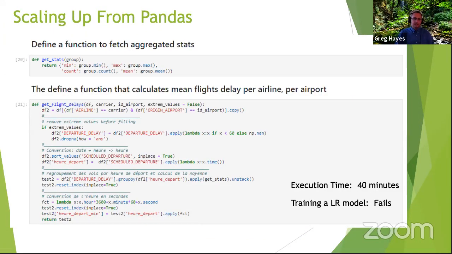Another comment about scaling up. Trying to use the data as provided, we took 5% of our 70 gig data set, and they have two functions: get stats, which is called in an apply operation, and several apply operations inside of this get flight delays function. Again, these are row-wise operations. When this set of code is operated against 1 gig of data in memory, we end up with about 40 minutes of execution time, and we are unable to actually train the model. It fails with memory errors when run on a 16 gig machine in memory.